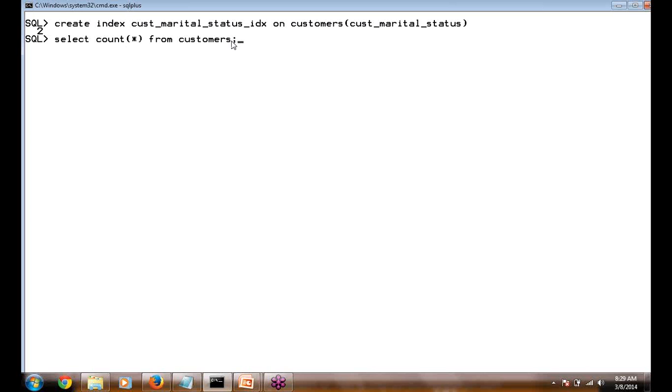Yes, it can. Why not? Because the index contains your data from the table. So instead of going and scanning the whole table, for my count query I'm expecting that it should use the index. So what do I do? I say, okay, let me do an explain plan for this. I say explain plan for select the count query.